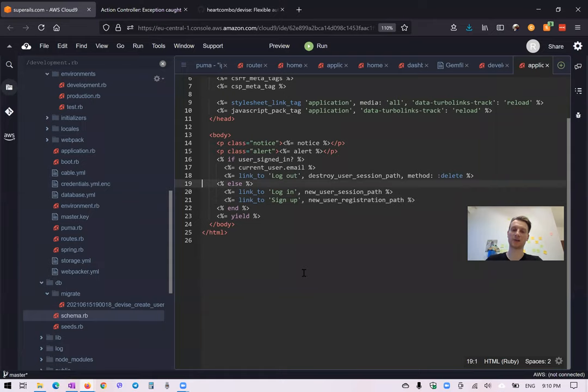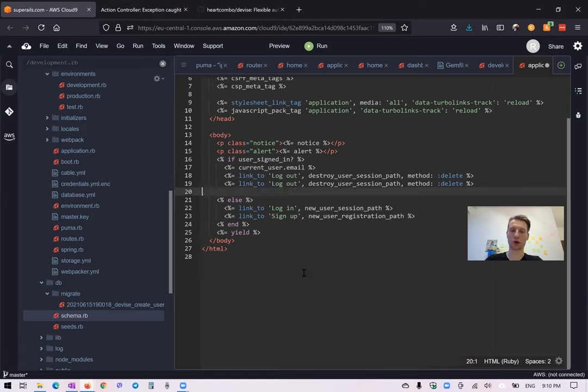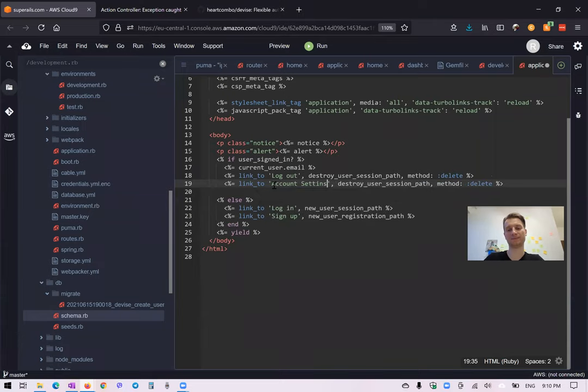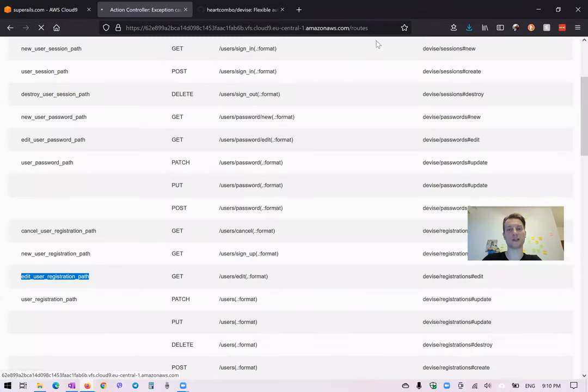Let's add a link to this. So we will have a link to profile settings, something like this, or account settings. And it is going to lead to edit user registration path. Let's refresh and see if it works.